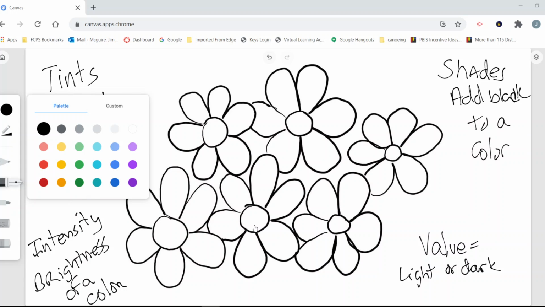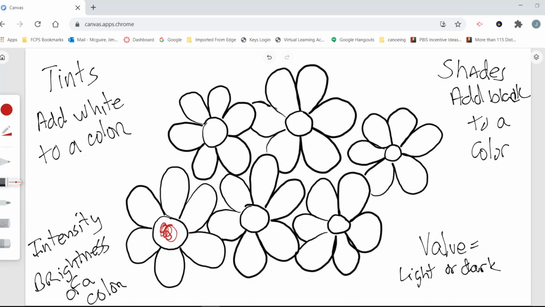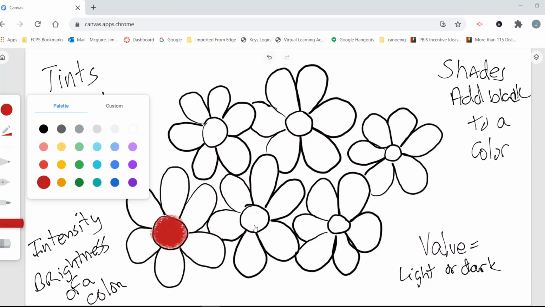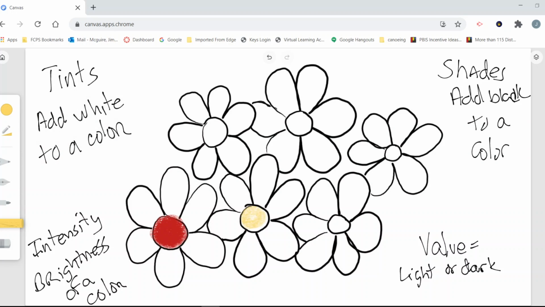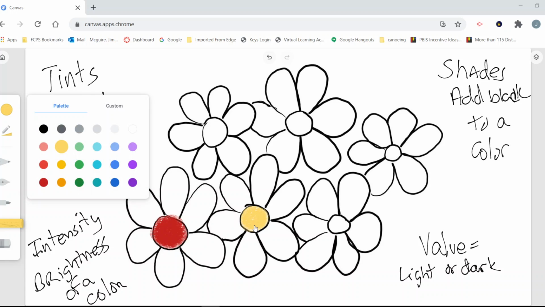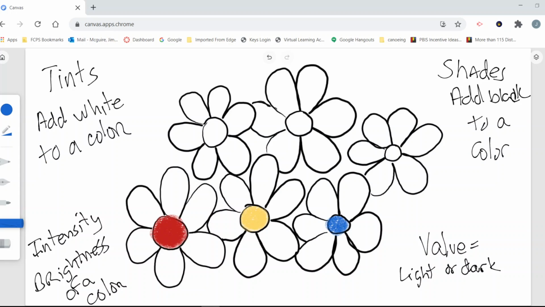For each flower, we're going to choose a primary or secondary color. I want all my primaries down here on the bottom and my secondaries at the top. I'm going to do just the little center first. We're not coloring the petals yet. My first center is red, the next one is yellow, and finally on the primary colors is my blue.